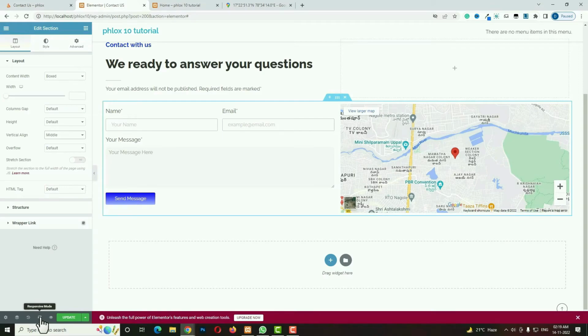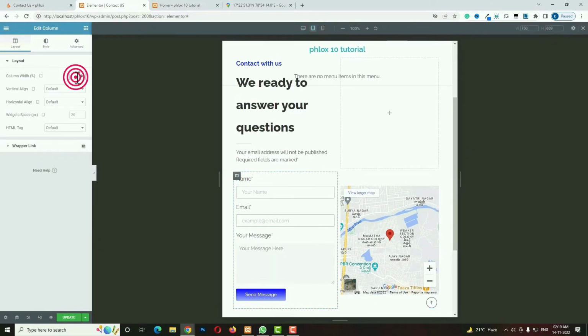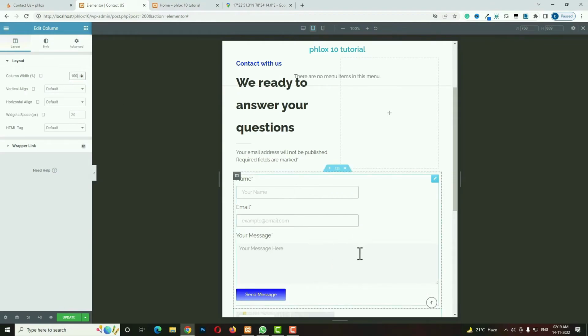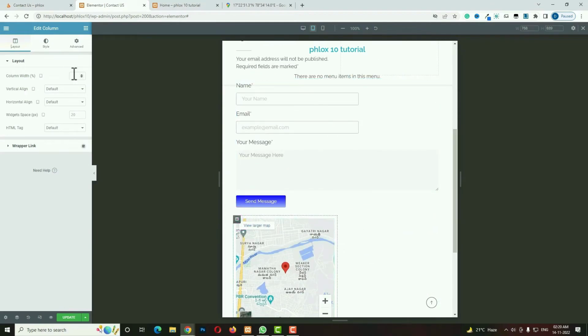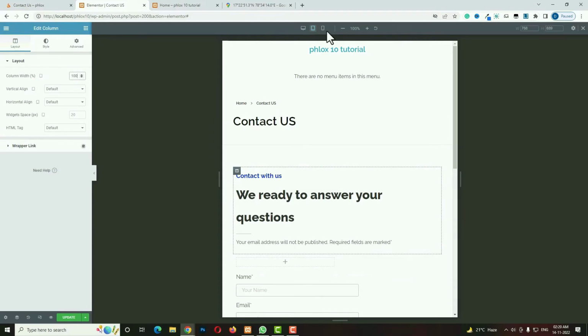Now let me click in the responsive preview, click in this, and here let me make it 100, and this one also let me make it 100. Even for this one also, click this and just make it 100. Okay, it's looking cool. Now let me come back to the mobile preview.